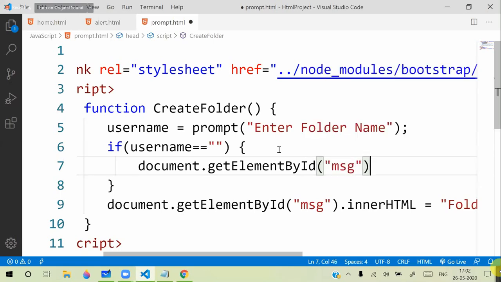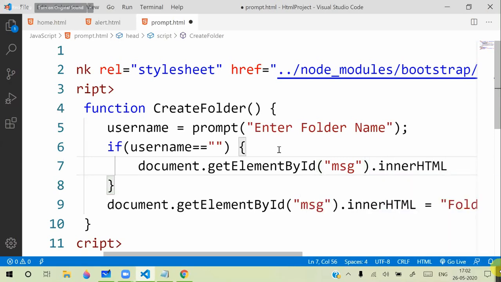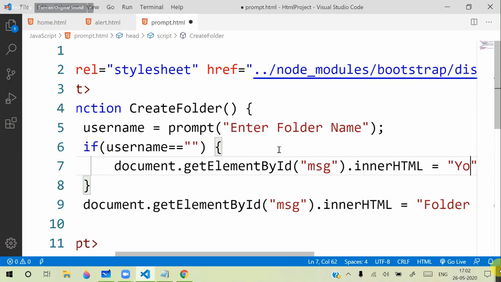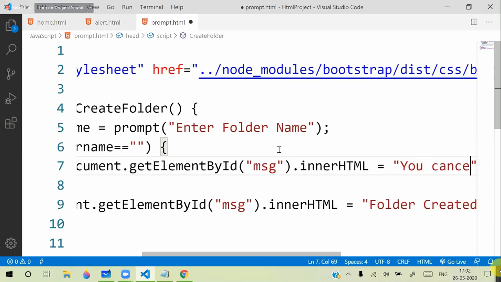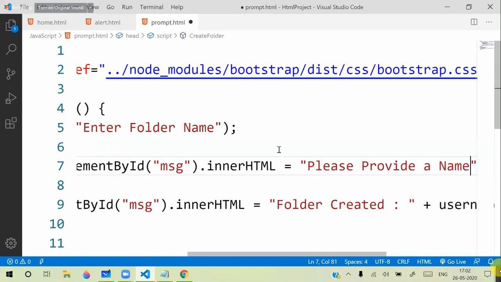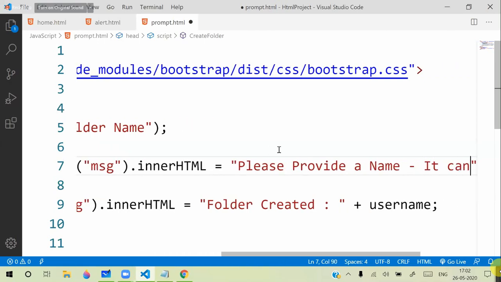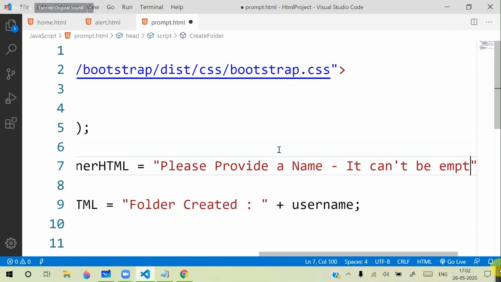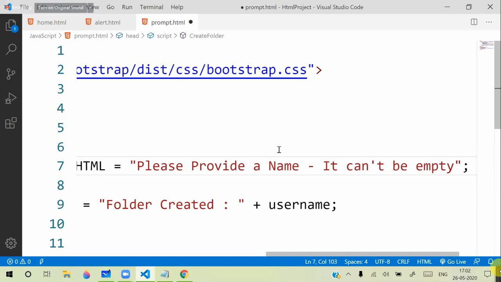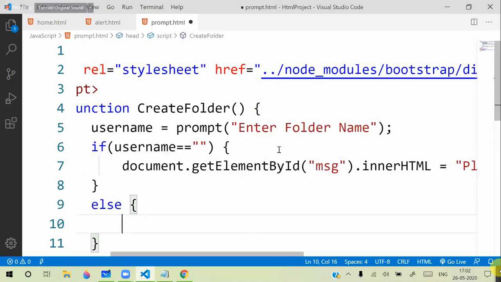Later, you will learn about reusability and all. Don't worry about that. innerHTML, I am displaying that, you cancelled. So sorry, not cancelled. So please provide a name. So it cannot be empty. Cannot be empty. Just for your understanding sake, I'm keeping this message. Okay. Else what should happen?